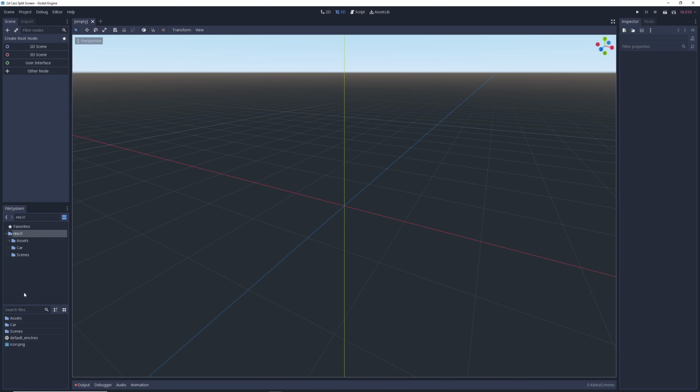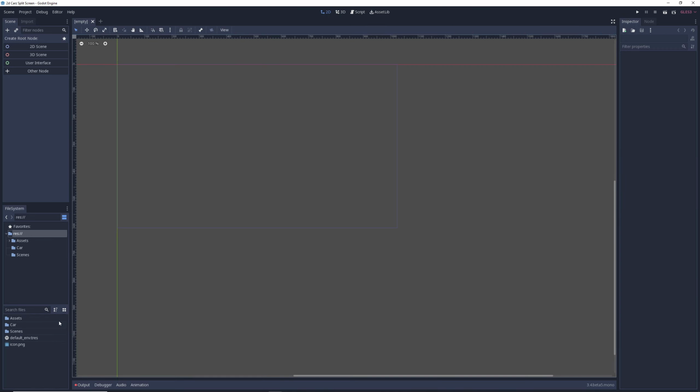I kind of like that way because if I ever want to go and export this car into another project, I just got to drag and drop that one folder. But there are still some scenes that I put inside of my scenes folder. So I'm going to make that as well. So let's go ahead and make our car.